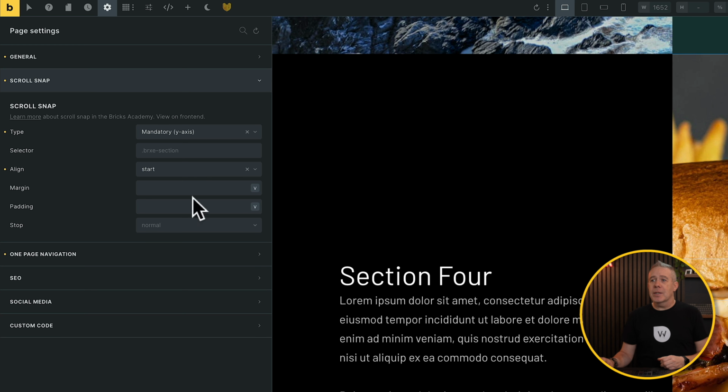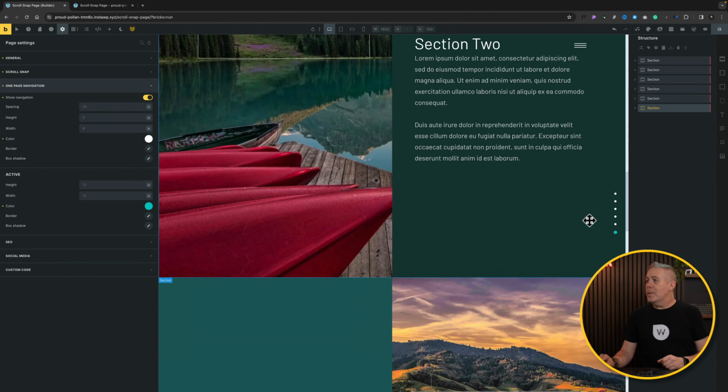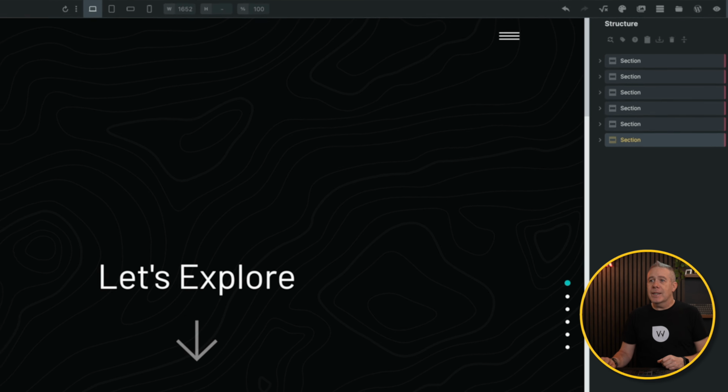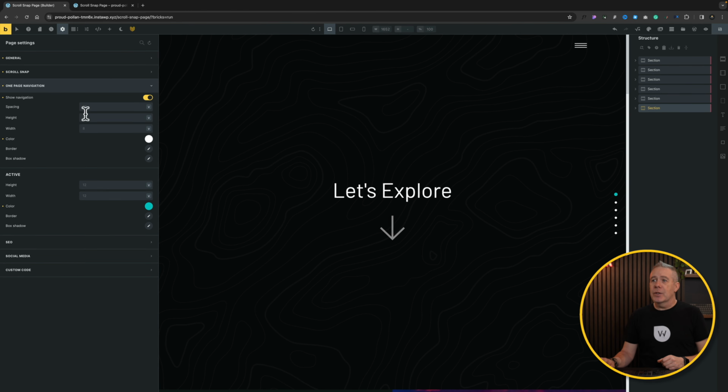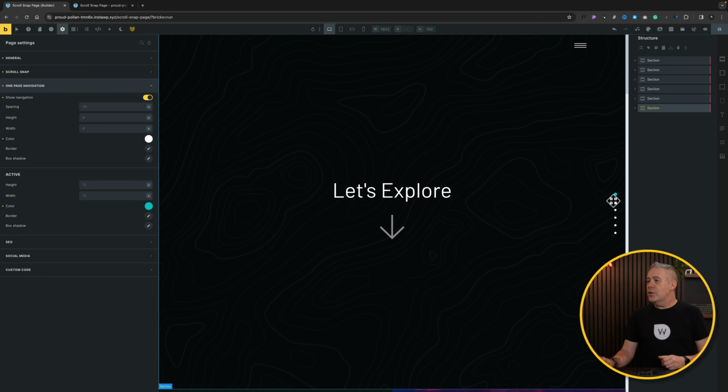You can set up margins and padding and also stop options inside here if you want to. So you can set between normal and always. And what I would also suggest is use the one-page navigation. So if I scroll right the way back up to the top, you can see we've got these dots on the right-hand side. This is all set up inside that one-page navigation. You can set your spacing, height, and so on. So you can customize this to your heart's content. And this gives you another way of being able to navigate around. So if you don't want people to have to scroll all the way to the bottom, they can simply click on the last dot and that'll jump them straight to that point in your design.